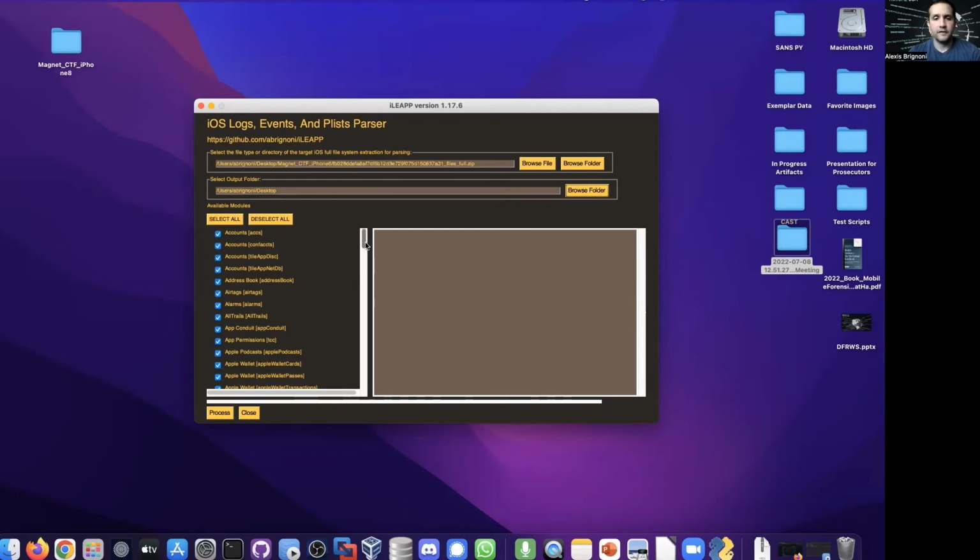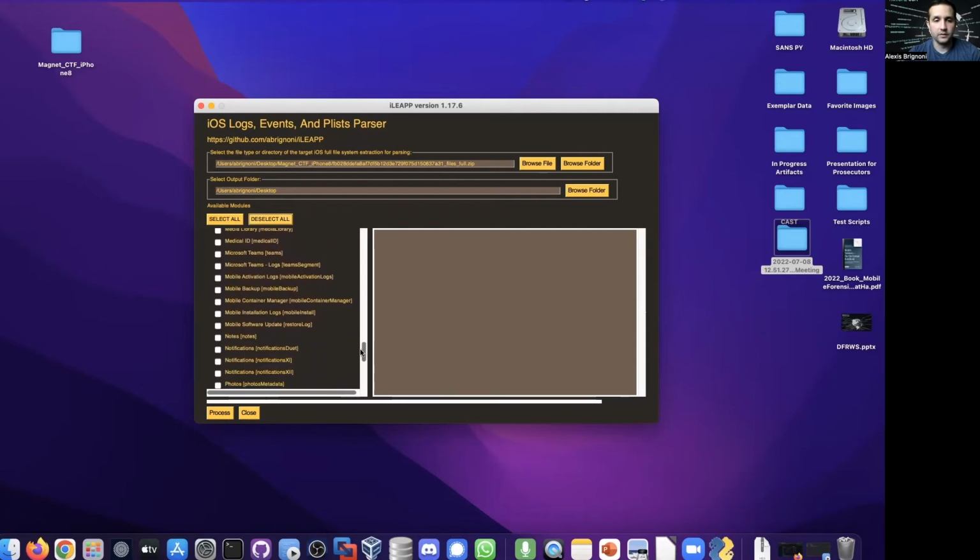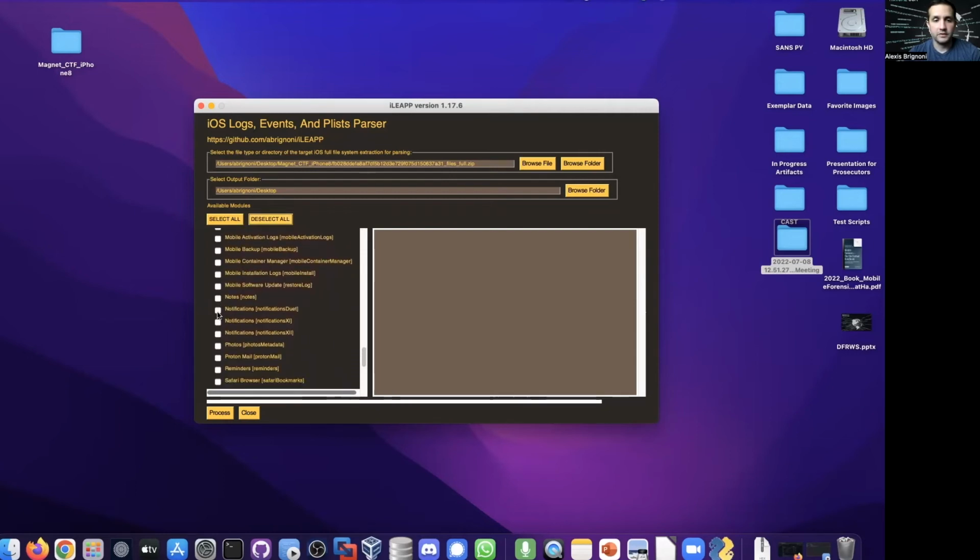And you see all the artifacts that the tool parses, but we don't care about all of them. The only one that we care about is the notifications one. So let's scroll down to the end. Notifications Duet, due to the folder location that it is. And we're just going to run it and check this out.